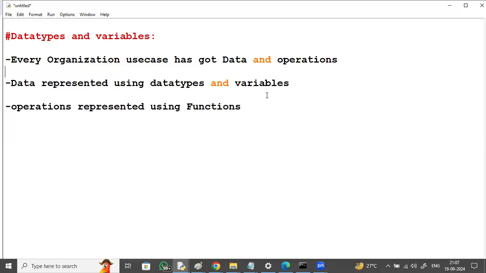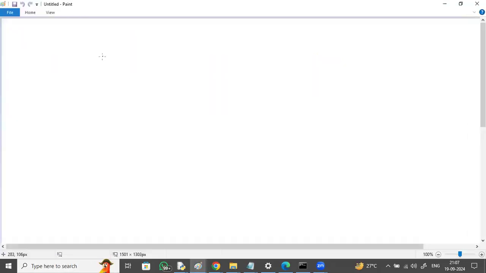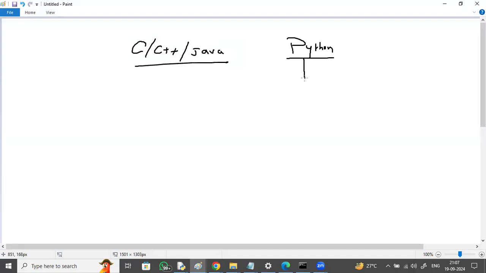If you compare these data types with other programming languages, if you observe C or C++ or Java compared with Python, Python supports dynamic data types.